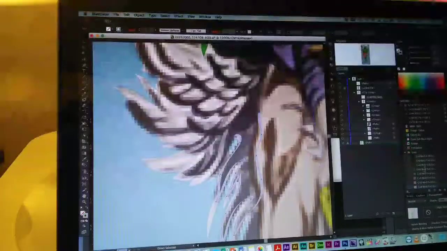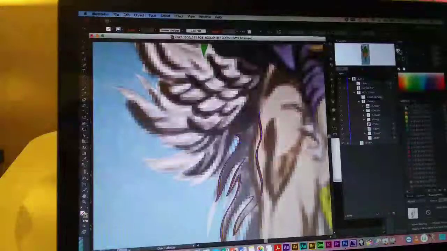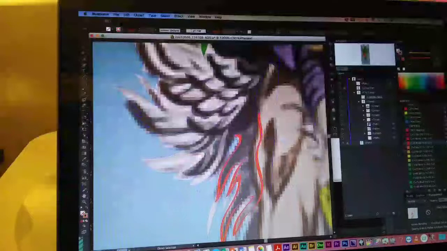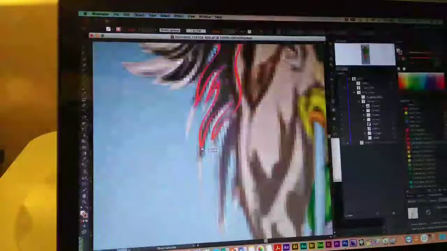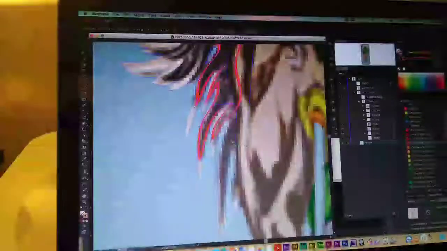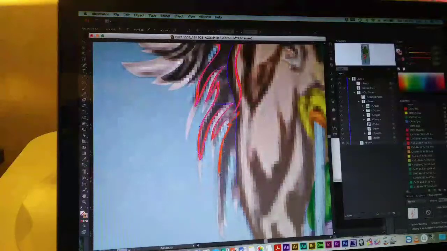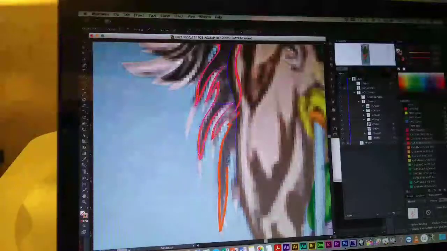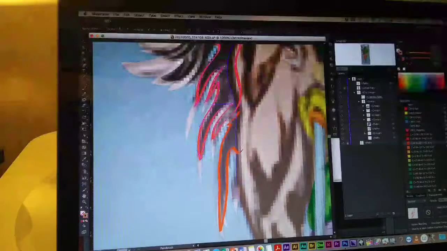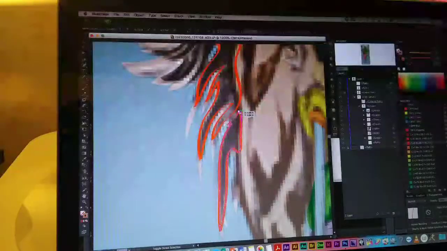Here, let me do this. No, brown's not good enough. I need to go with a bright color. There we go. Grab that. And then, here we go. I might need to shrink this brush size. It's getting laid down so thick, man.